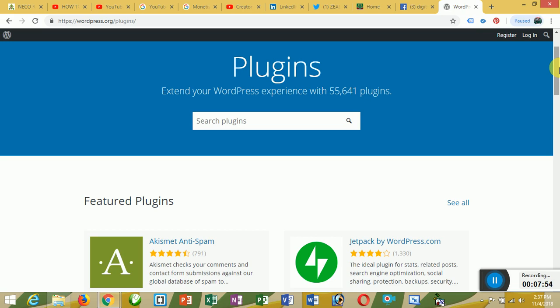Like now, I want a plugin that will enable clients or visitors of my site to contact me and send me messages through my website. In that case, I will need a contact form. So just type contact form, or in case you can't see it in the window, just type contact.